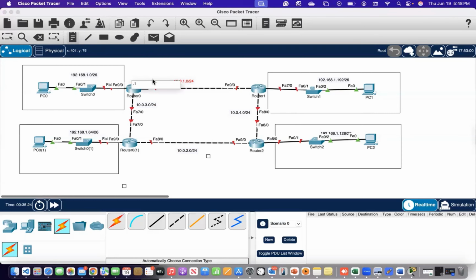Space dot one, two, here two, dot one, two.